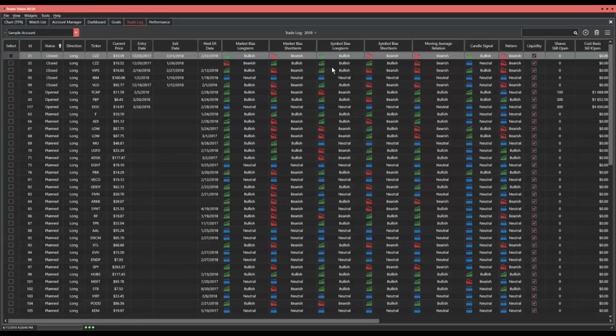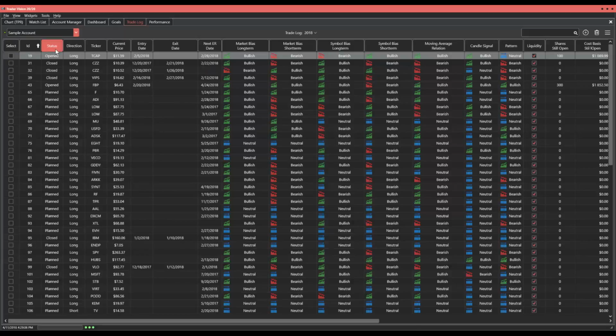So that makes managing trades more simple. You can now move blocks of trades, delete blocks of trades, copy them, print them out, and so forth. You can manage them in groups. The next thing that you can do is you can sort by any column.